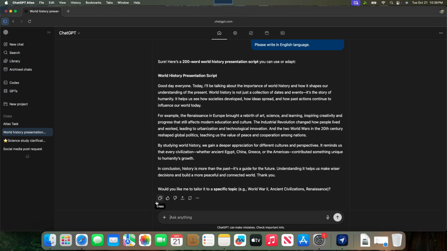Now, it's time to move to the core action of our tutorial, selecting the response. Carefully go through the chat to find the specific piece of information or response that you need. When you've located it, use your cursor to highlight the text. This step ensures that you're capturing exactly what you need without any errors or missing parts.